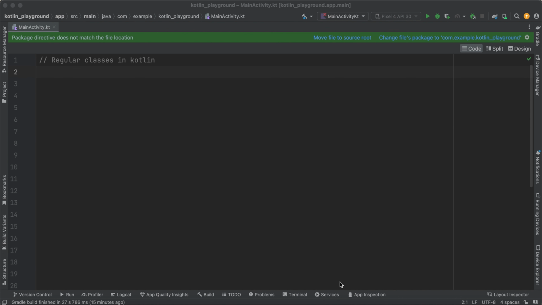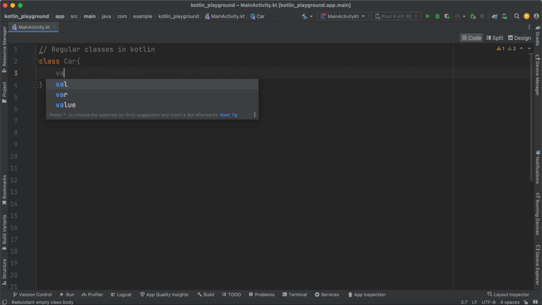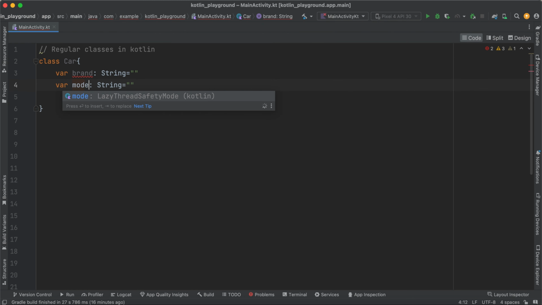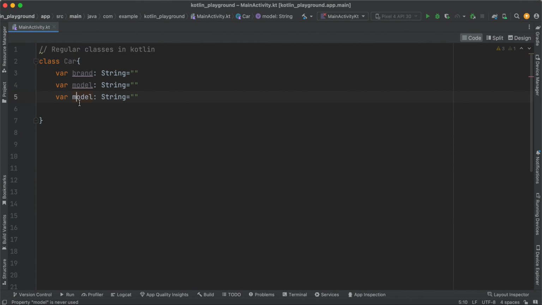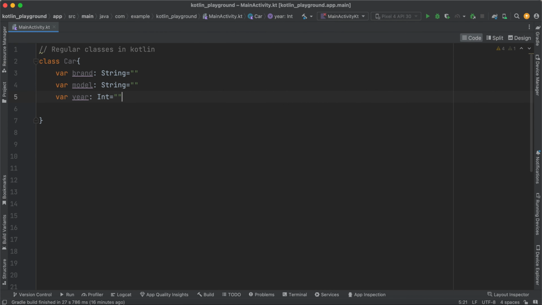So let's see how to define a regular class in Kotlin. Here I'm going to create a class with the name Car, and I'm going to create three properties here. First is going to be a brand, and the next one is going to be a model, and now let's create a year, and it is going to be an integer type value, and I'm going to assign 0 by default.